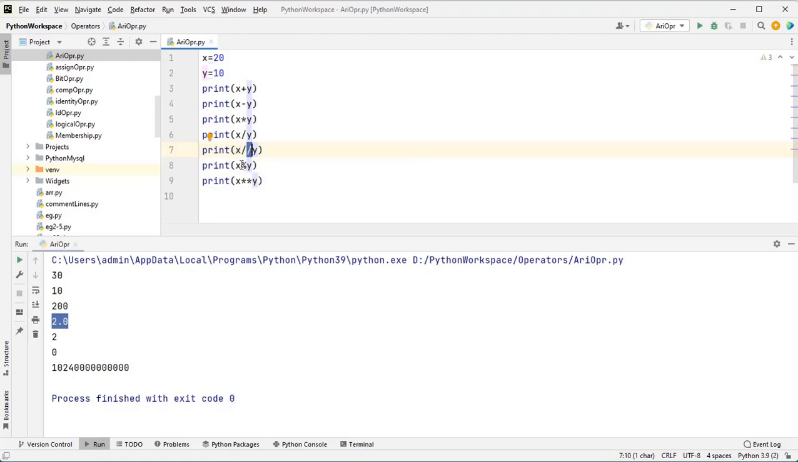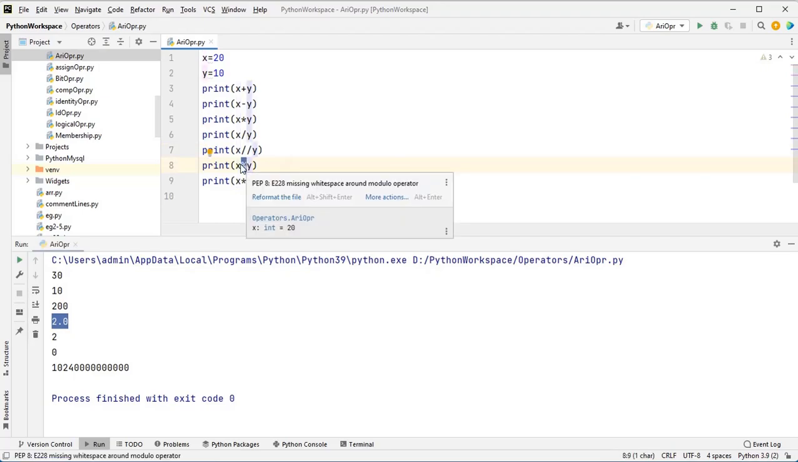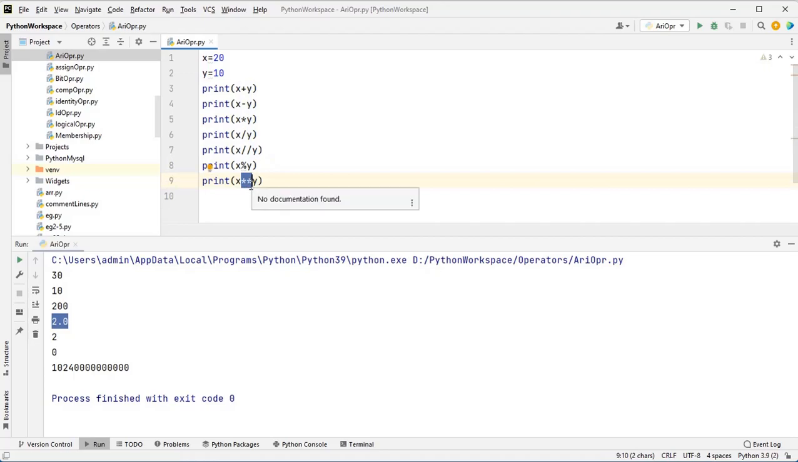And here the modulo operator. The modulo operator returns the remainder value. So 20 divided by 10, what is the remainder value? 0. And here x to the power y. What symbol is this? This is the exponent. So 10 to the power 20. What is the output for that statement?